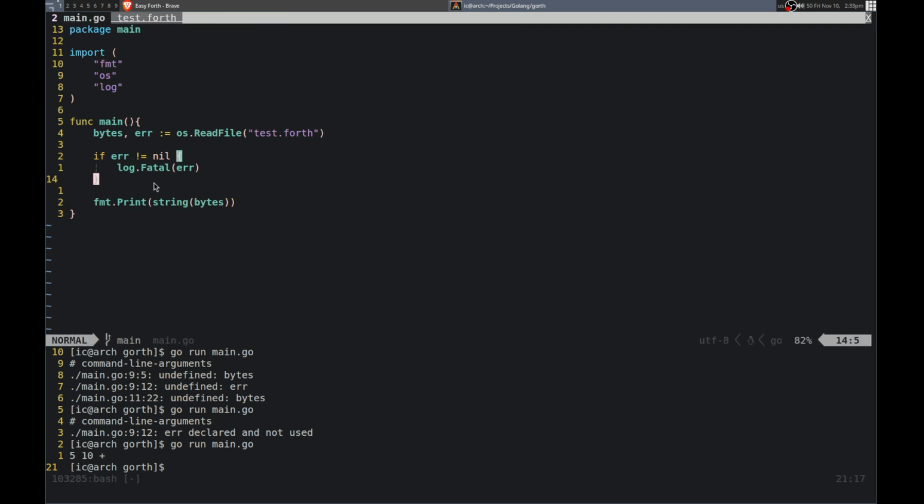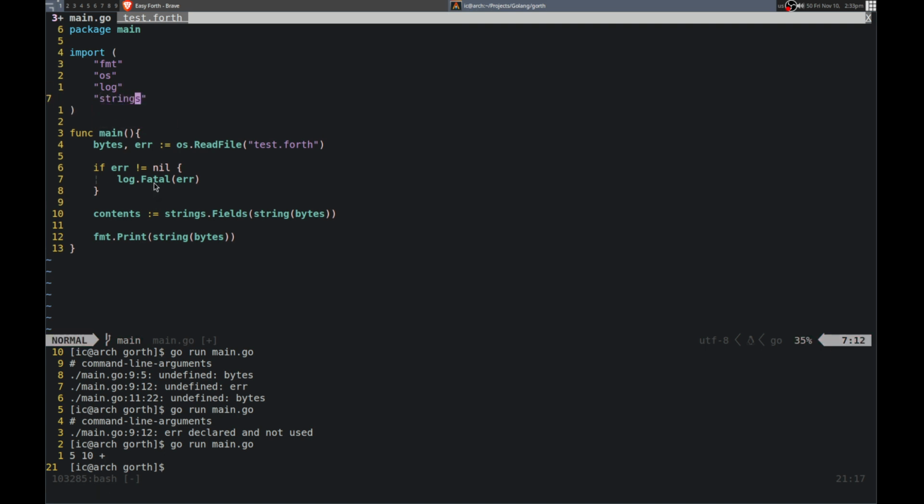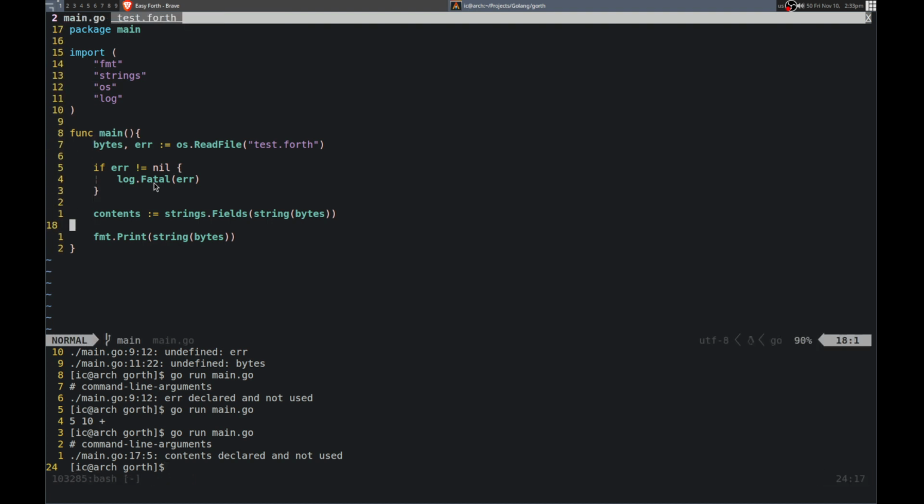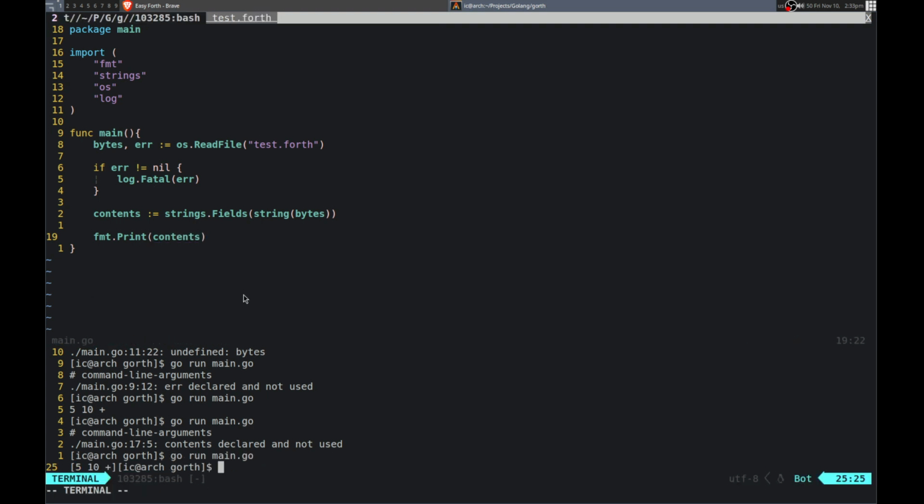So something I want to do is make contents, I suppose, and that will be string of bytes. But I actually want to do strings.Fields of the bytes, and that's going to turn them into basically an array separated by spaces. So I do need to import strings for that. I think I'll move that right there. There we go. And it did not work because I did not print out contents actually. So now if I print out the contents, there we go. Now they are separated.